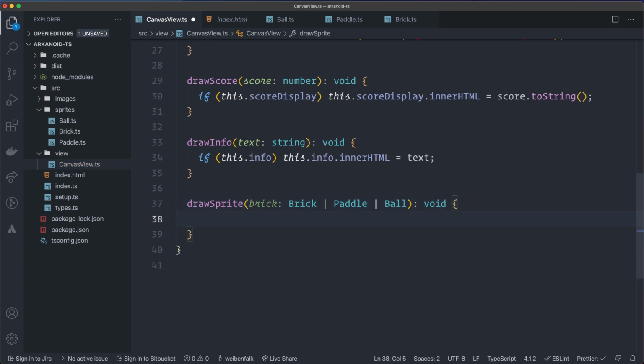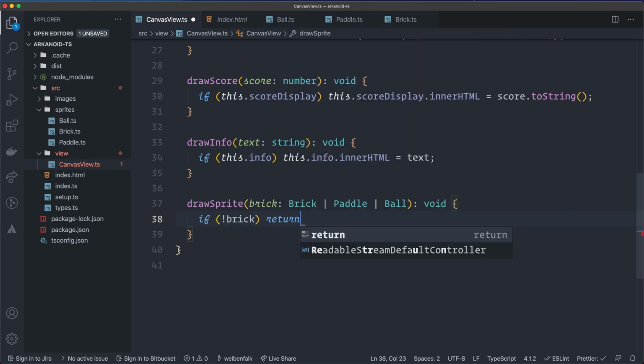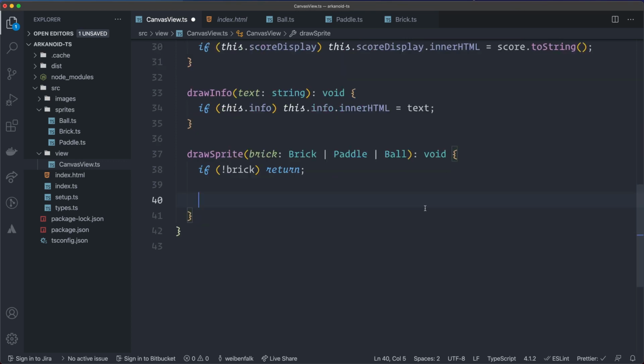And the first thing we're going to do is to check if we have a brick, if exclamation mark brick. If we don't have a brick, we're going to return early. So we return, we do nothing. But if we have a brick, we're going to draw something on the context. So this.context, we have a question mark, this optional chaining thing again.